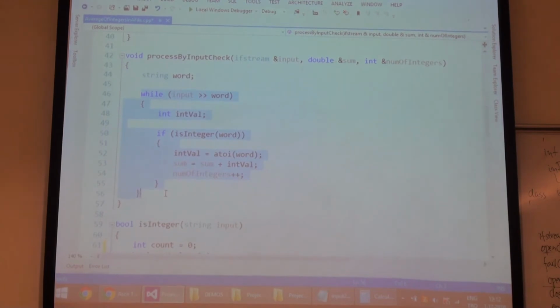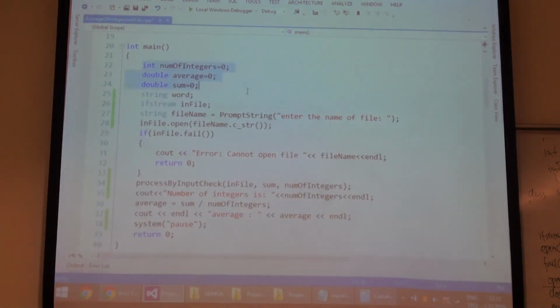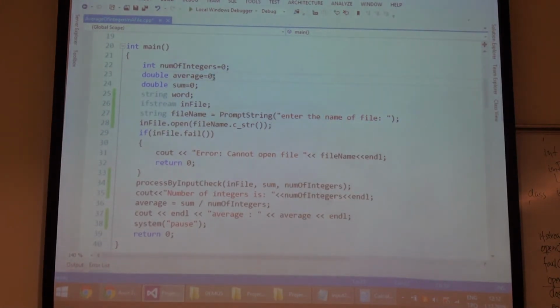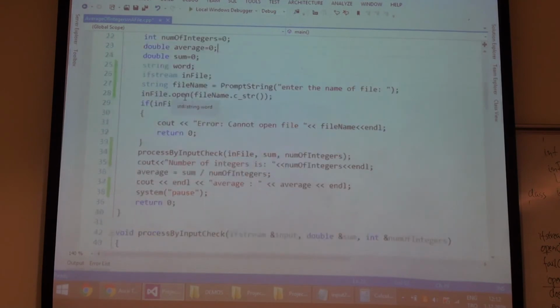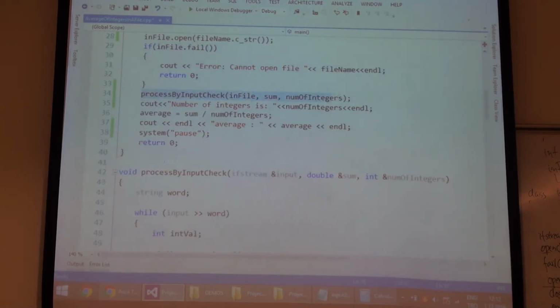until the end. We don't have a lot of things to do in main. Basically, here we do stuff that is pretty obvious. The number of integers is 0, the average 0, sum 0. We open the file here, prompt the user to give the name. If it cannot be opened, we just print this error message. We call the function process input.